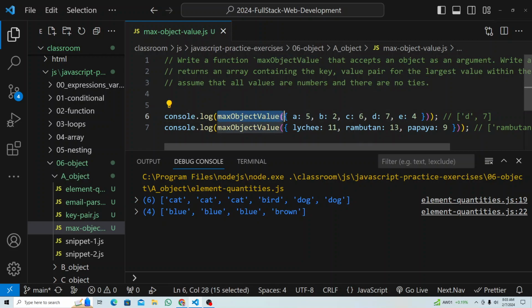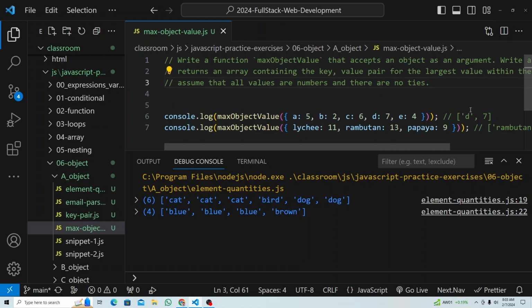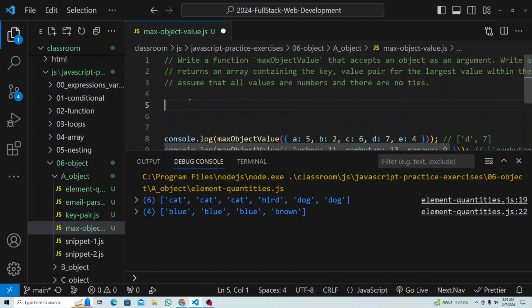So this max object value function will return one array like this. What is the information inside? Let's say which value is the largest one? So 7. So we must return that one as our answer. Okay, so how are we going to solve it? I believe we can just compare the numbers. We have done this also before. How are you going to compare very easily?